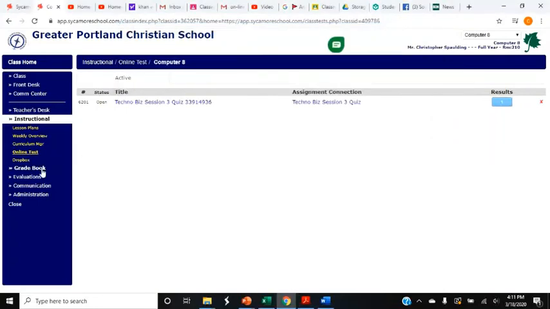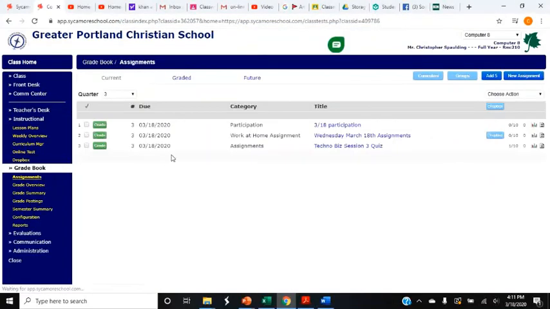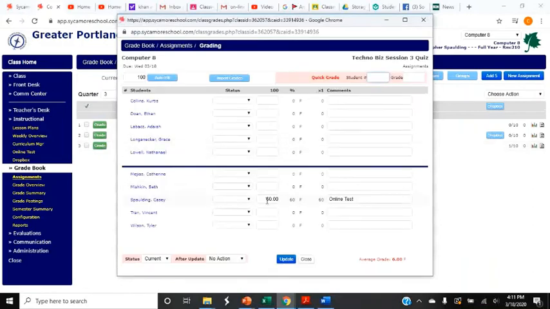Then if I go to gradebook assignments, here's that quiz right here. I click on grade, and then it's just like any other assignment that we do. I have mine set up so I post as soon as I do it as graded, and I could go in here, change that to a 75 if I wanted to. This right here will just say it was an online test, and then I would just update as normal and it would post to the gradebook as usual.